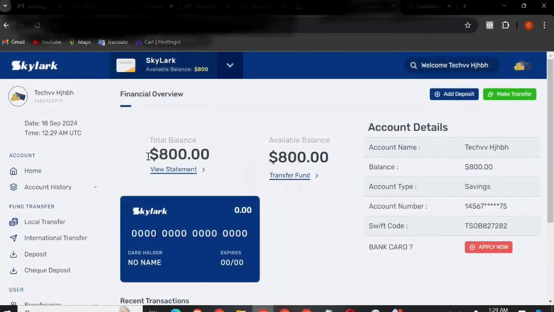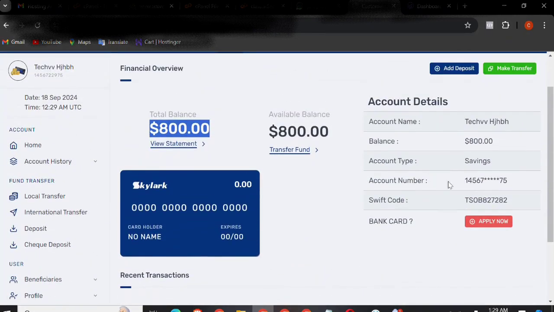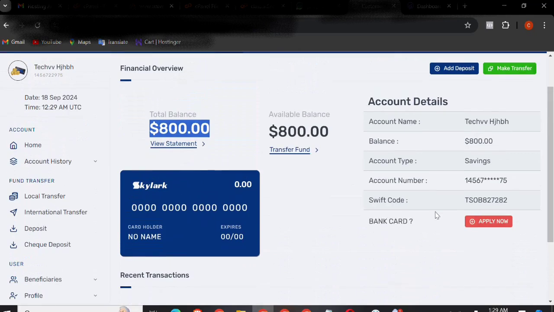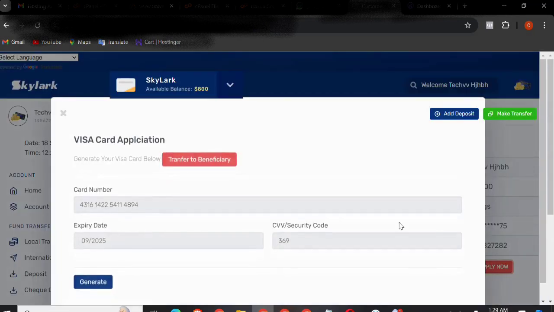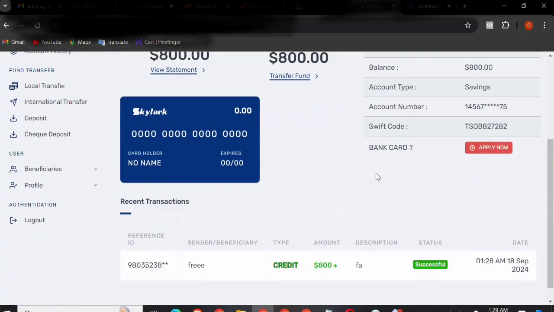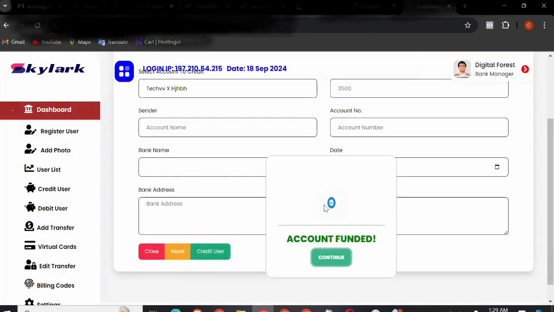So you can see that a successful $800 has been added to our account, and you can see that this is a Swift code. Another cool feature is that a client can actually come here and still apply for a card, and this is the card number. They just click on generate to request it, but we got "something went wrong, please try again." So let's come back here and see if we can enable that from the admin.